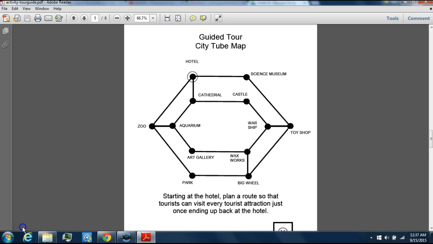We had a guided tour at the hotel. You started at the hotel, and then you had to try to include all of the attractions in the city, but you could not revisit an attraction, and you had to cover all the attractions. You had to start at the hotel, and you had to end at the hotel.